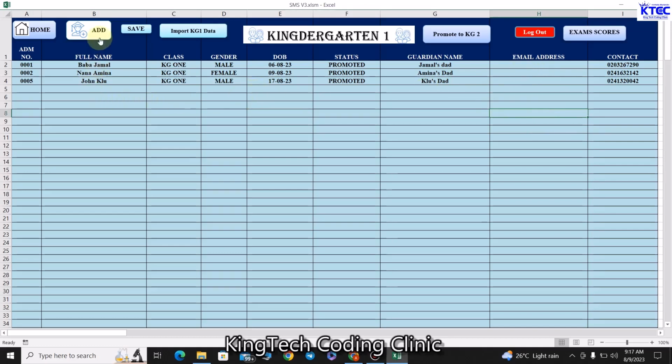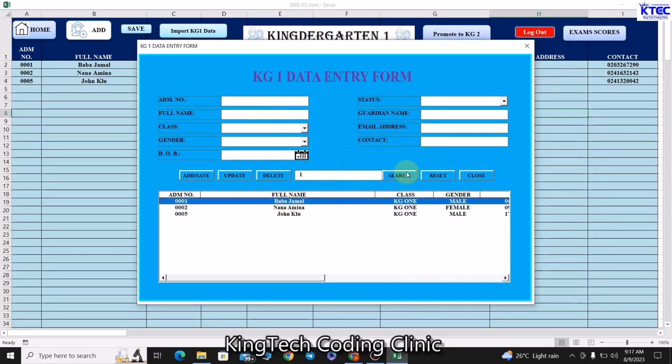So to start with, you just click on add. Then we select this first person's name. You just click on search. What we're going to do is just to enter the email address. So I'm going to just force some email address based on their names. We have Baba Jamal. So I'll say Baba Jamal at gmail.com.